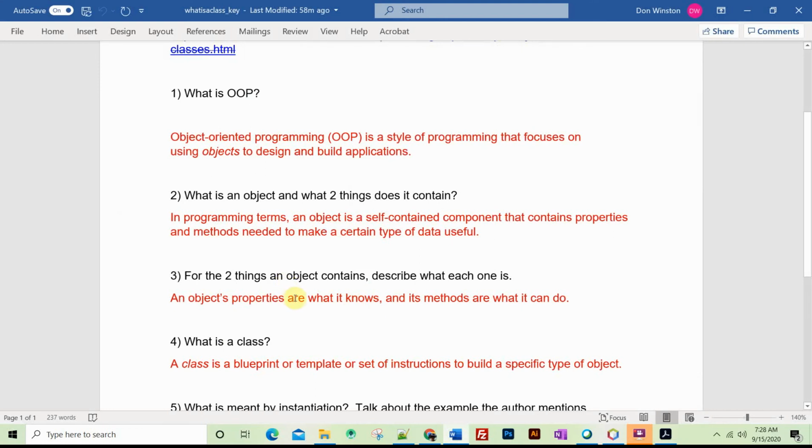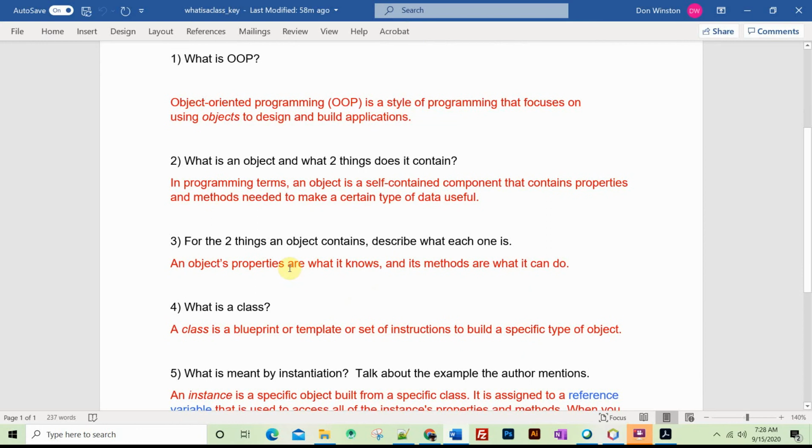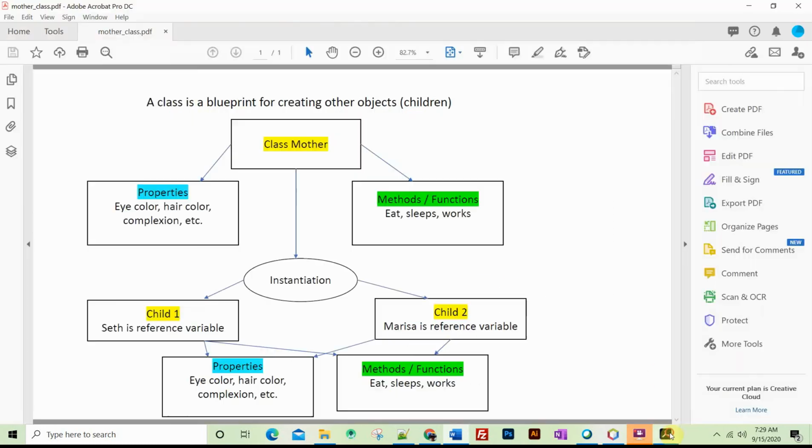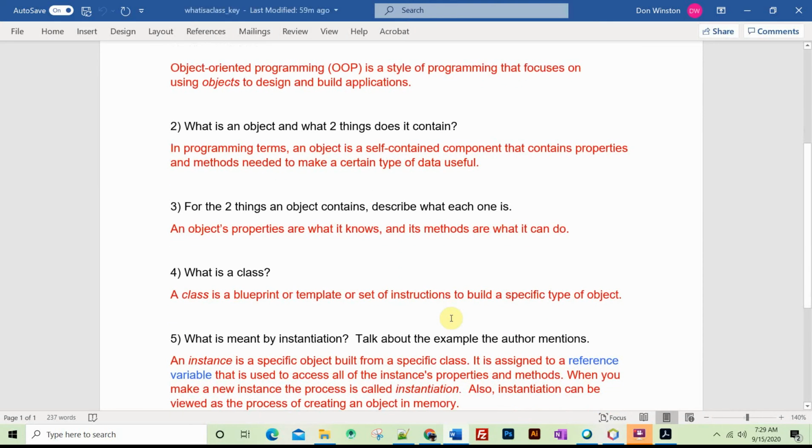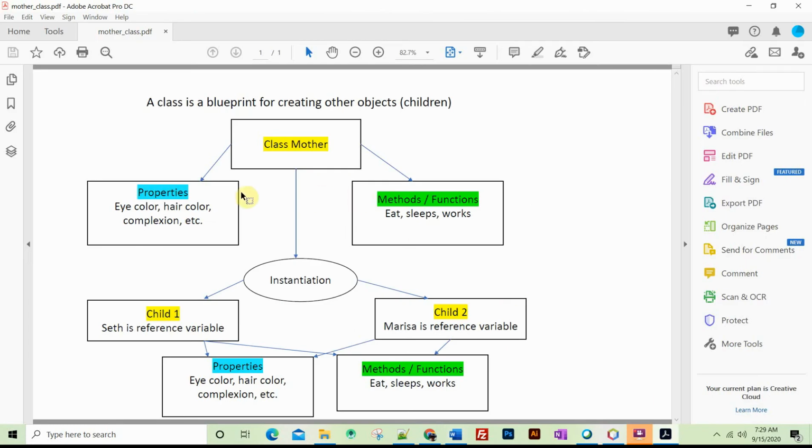For the two things an object contains, describe what each one is. An object's properties are what it knows: the eye color, hair color, complexion, and then its methods are what it can do: eat, sleep, work. All right. What is a class? A class is a blueprint or template or set of instructions to build a specific object. So class mother knows how to build other children. It's a blueprint.